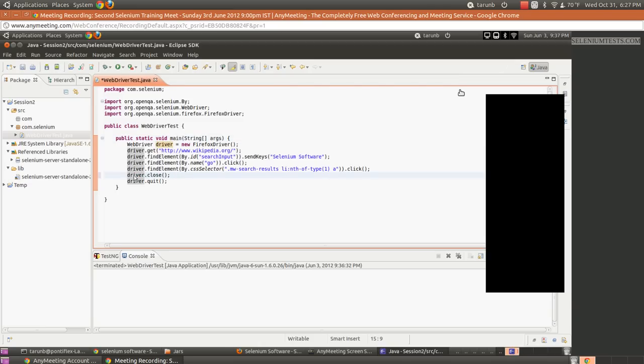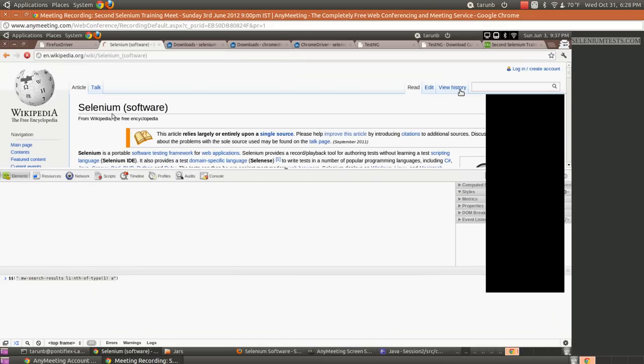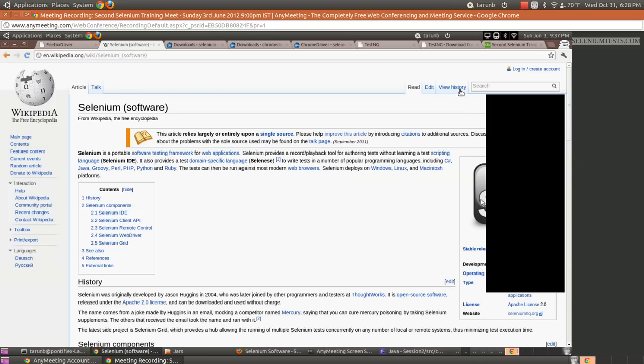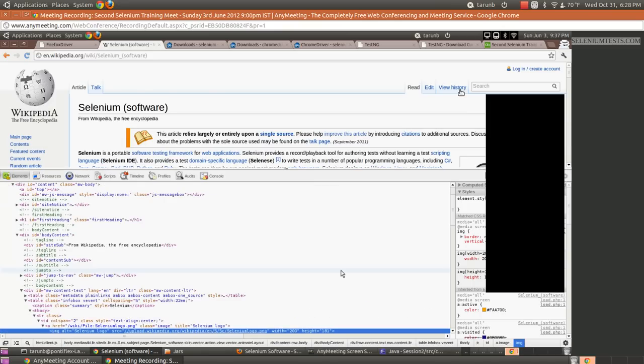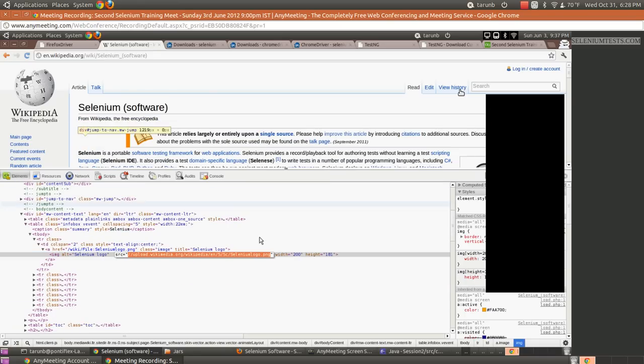Now if you see here, there is no real test happening. We are just doing some operations here, because a real test would make a check as well. So we can keep some assertion here. When we come to the search result page, and when the test clicks on Selenium software here, we will check the image. There is one Selenium image available on the page in Wikipedia. So we can keep a check here for the image being there.